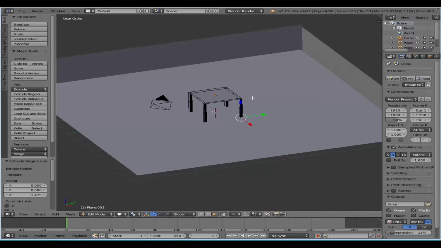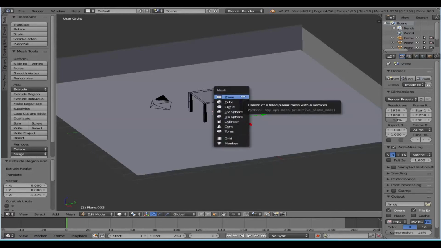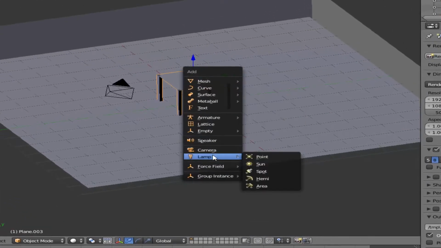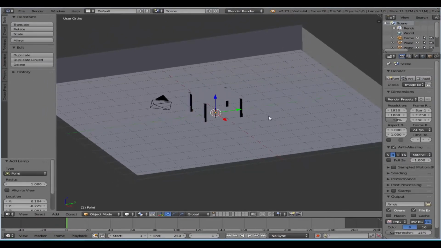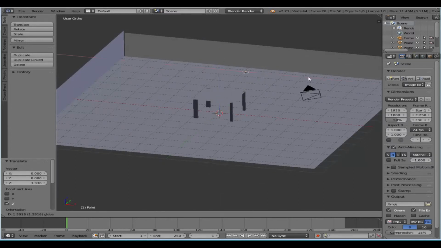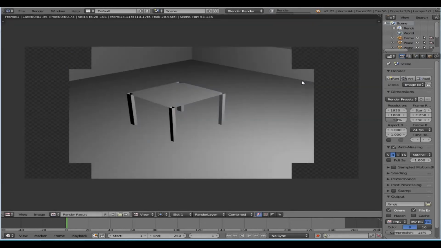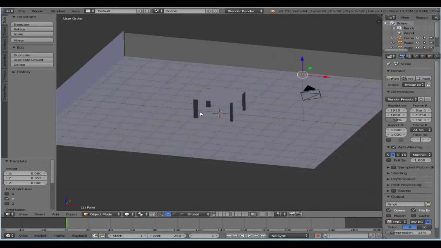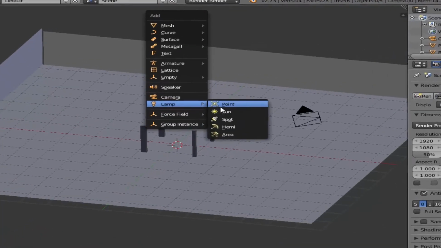So the first light we've already used on the other head, but I'm going to show you it again. Pressing Shift A, lamp, and we're going to use point. So I'm going to use this, just put it maybe over there somewhere, and then press F12, and there you can see the point lamp shining down on this object. Press escape, delete that.